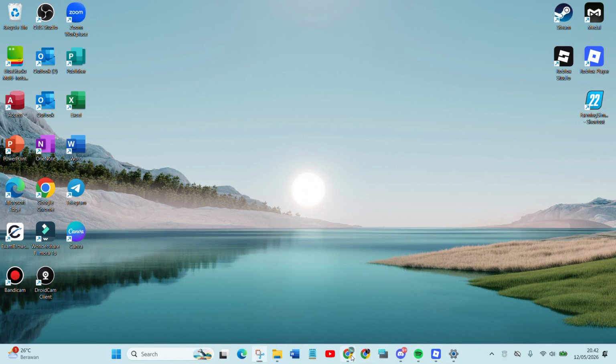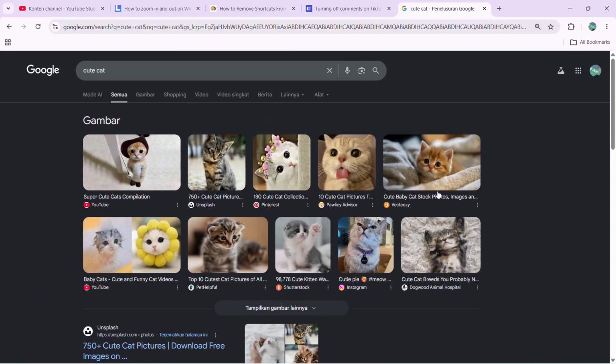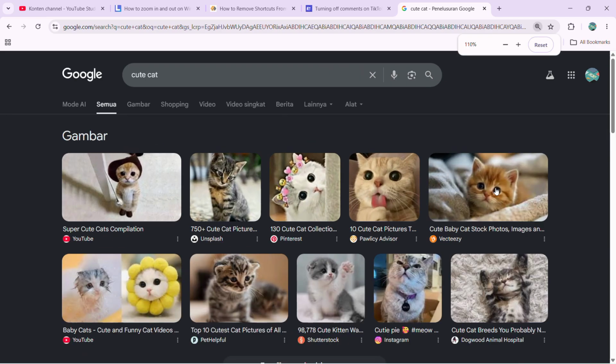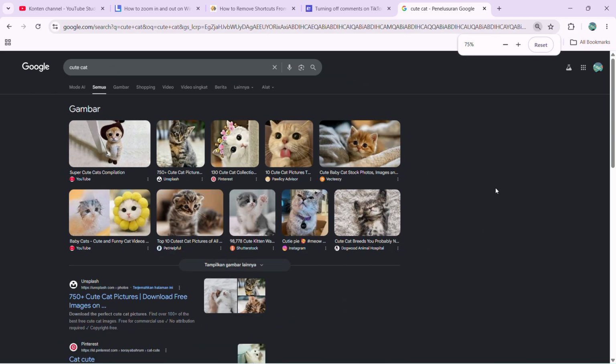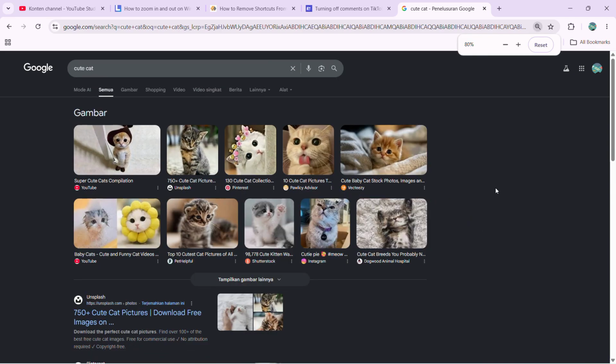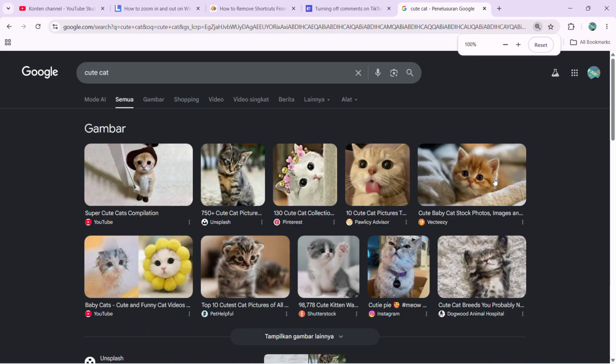So I'll show you in here. For example, we'll try to open this. Now, to zoom in and zoom out, you can press the key Control and also plus to zoom in, and to zoom out, again press the Control and minus key like this. It's very simple, right?